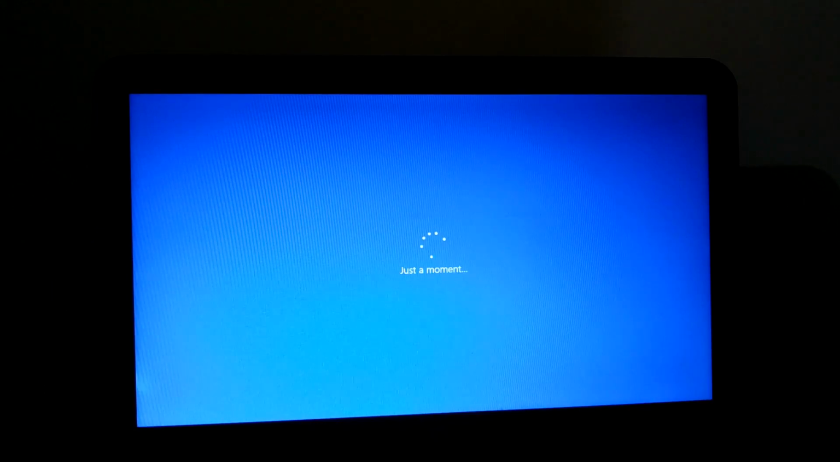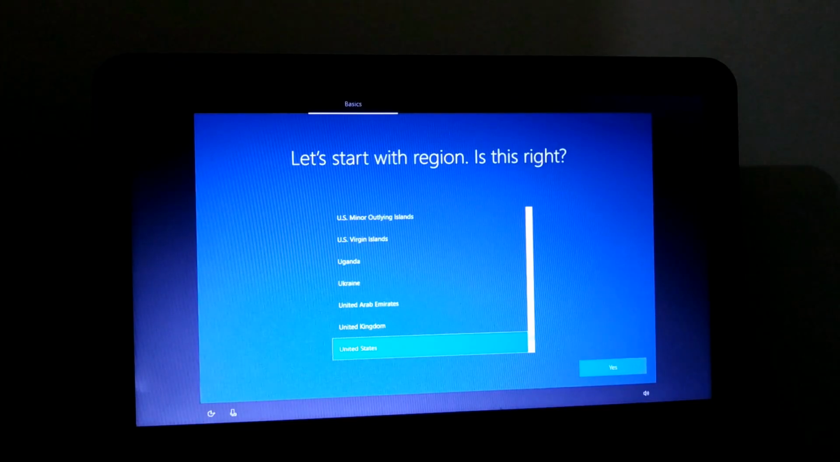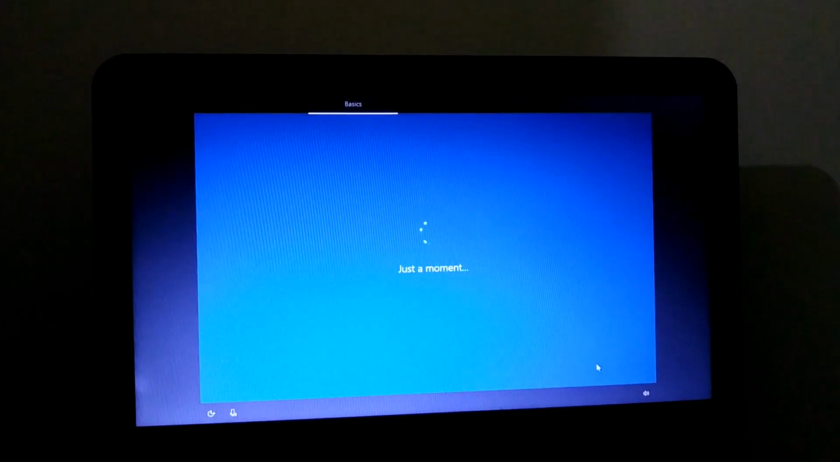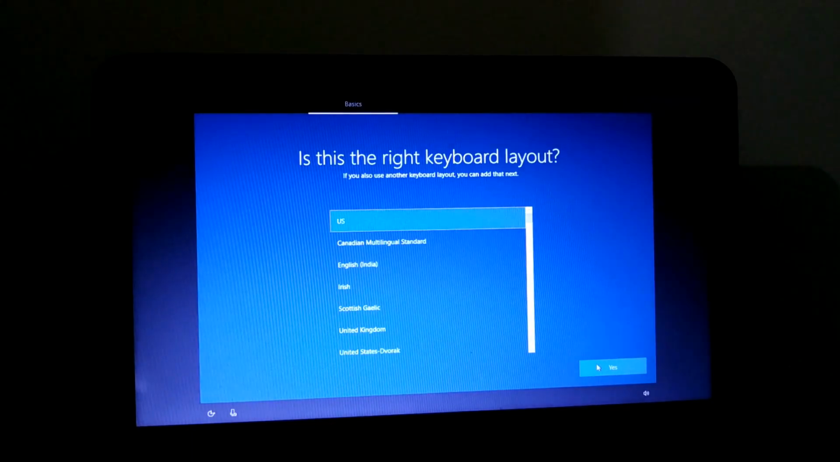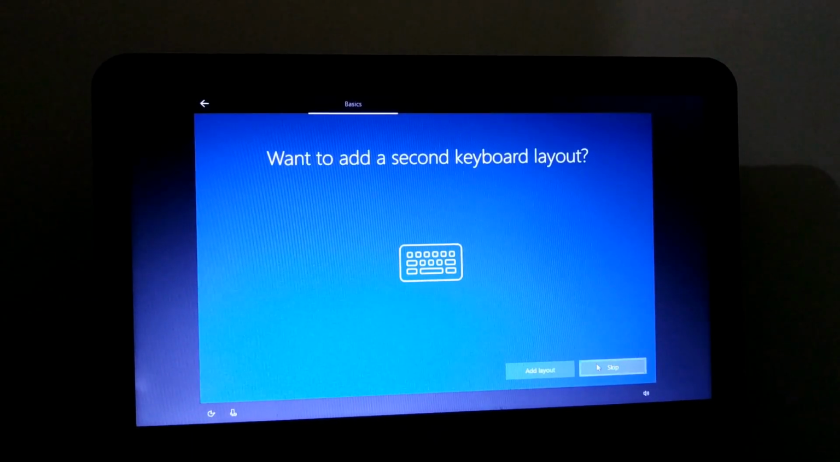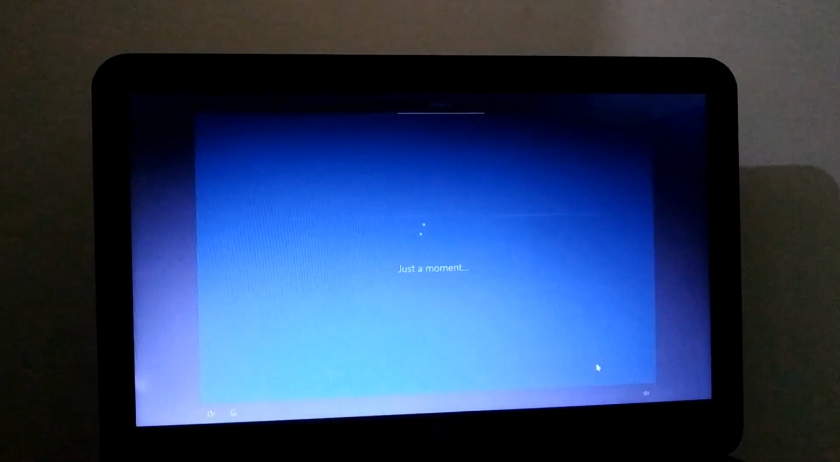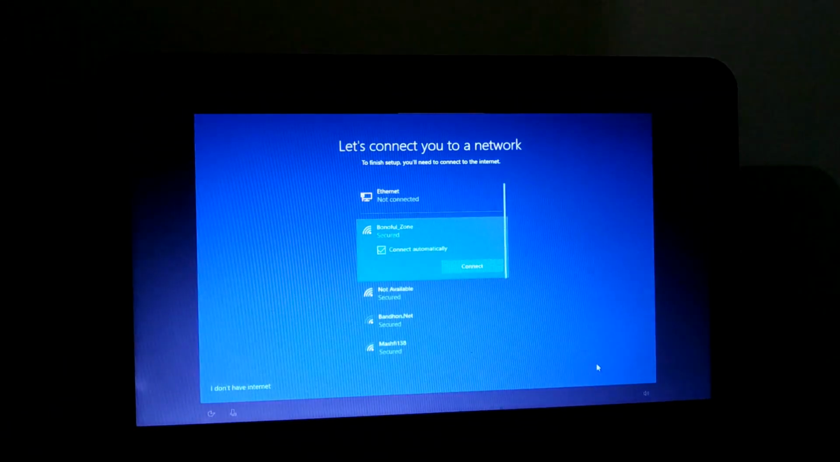So now it will say just a moment, and then you have to select your region. So just select your region and then click next. So now it will again say just a moment, so just be patient. So now here you have to select your keyboard layout. Then you can just skip this part, you don't need to worry about that part. So now just wait a bit, and now it will ask you to connect to a network. So if you have a Wi-Fi or Ethernet connection, you can connect.